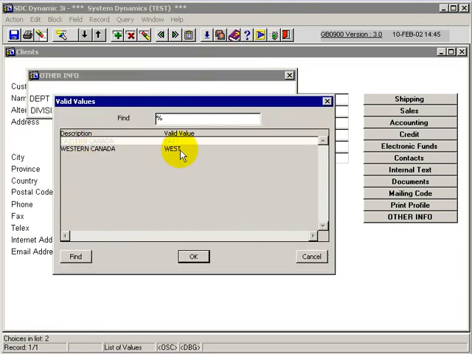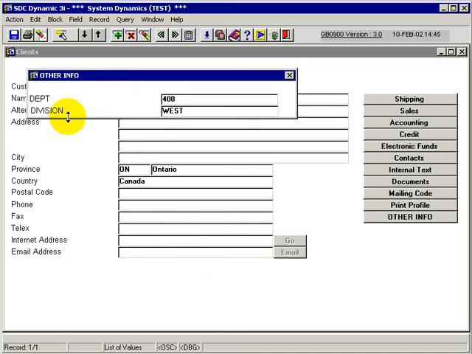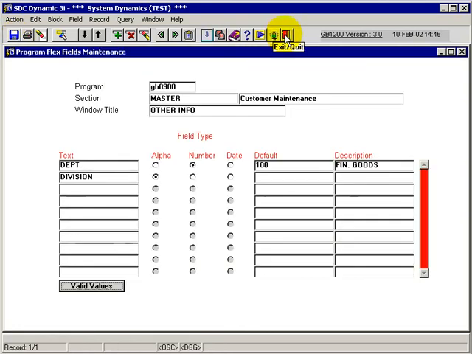divisions that we have set up. And in this case, we're going to select Western Canada from our list of values, populate it into the division field, and save our record. So now we've learned how to set up flex fields. That concludes the tutorial on program flex field maintenance.